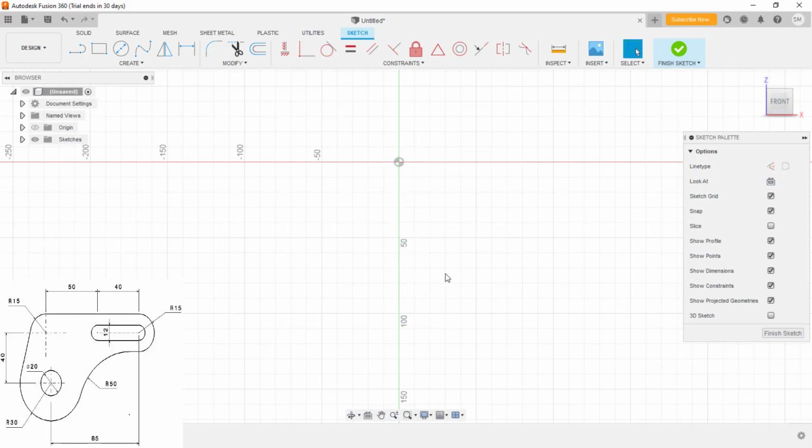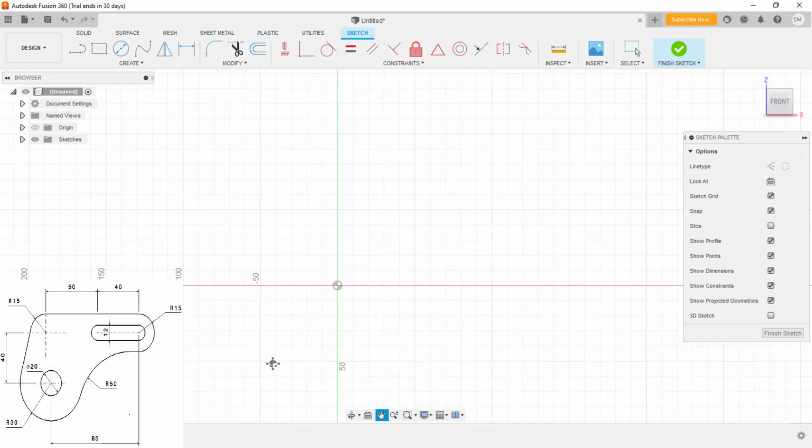We'll go ahead with the next model. It looks quite difficult to do, but okay, let me just start with the center circle. The radius is, as you could see here, 30. Before that, I'll draw this line.